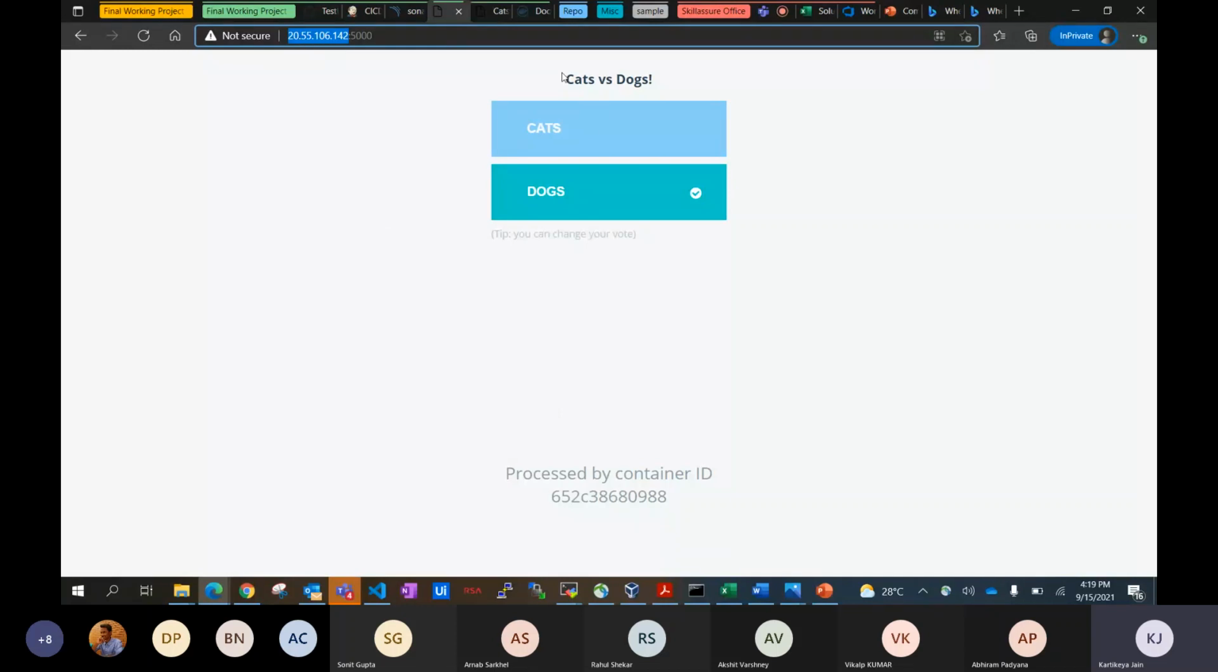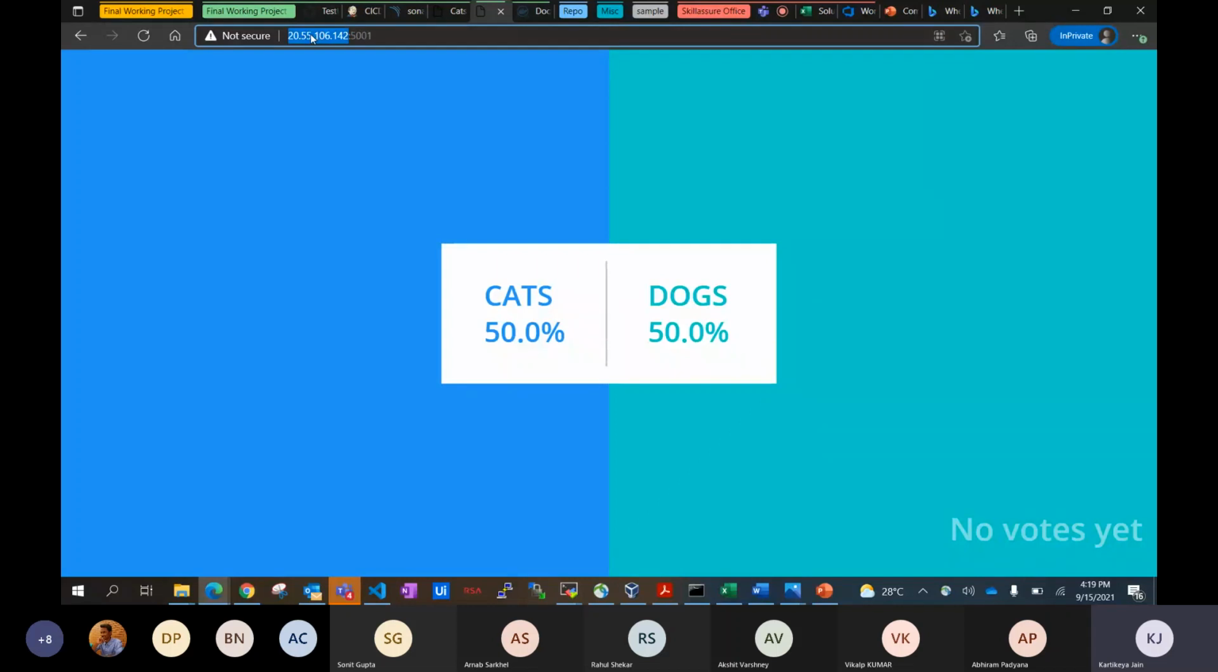So as you can see, this is the voting application. This is deployed through Node. This is the IP it's hosted on. And the results of this very same application are hosted on the same IP address, just on a different port. So this is the overall demo for our application.